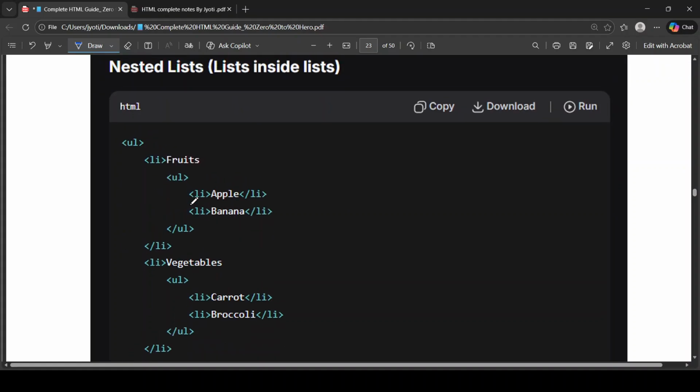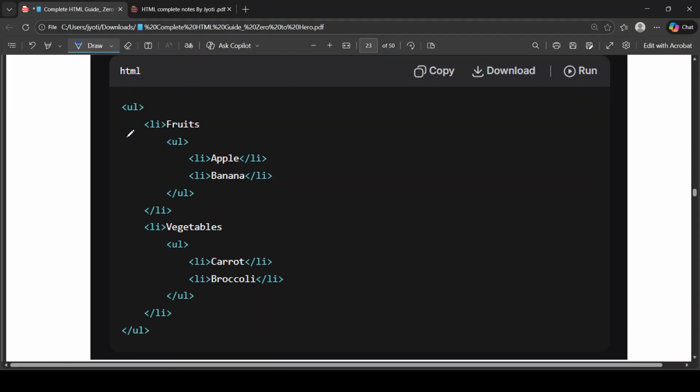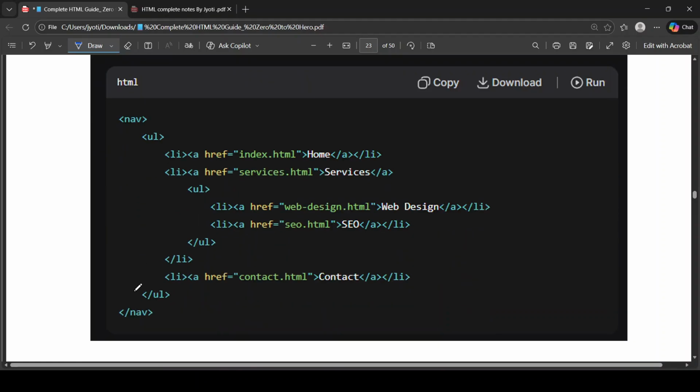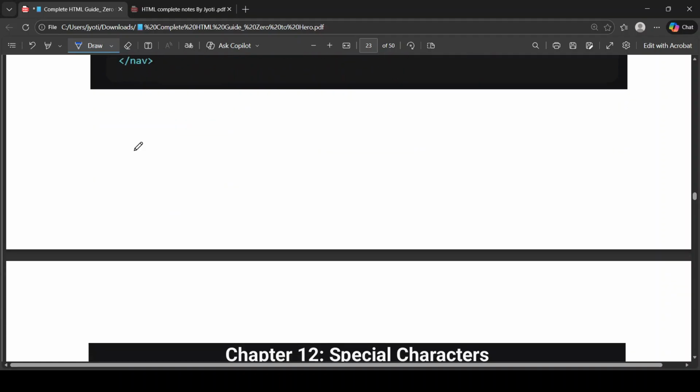And if you want to create a list inside a list, that is called a nested list. You can create one list inside another list, like this is one unordered list you are creating. Inside the unordered list you gave one item, fruits, and inside fruits you are creating one unordered list of apple and banana, and one for vegetables, carrot and broccoli. Now you can create navigation menus also using a list.